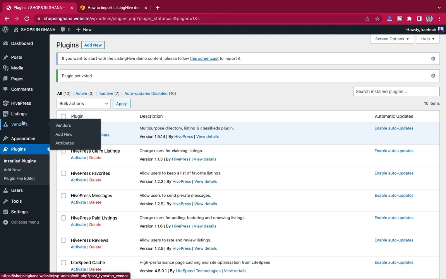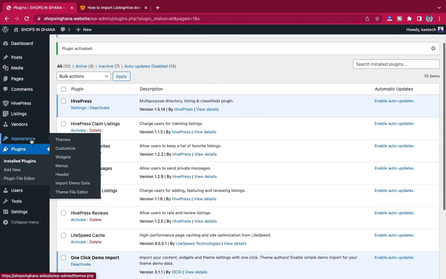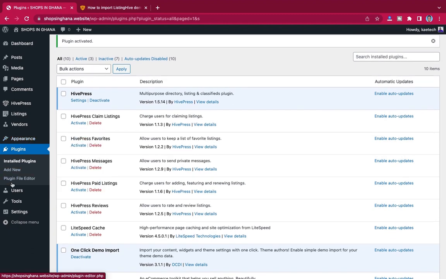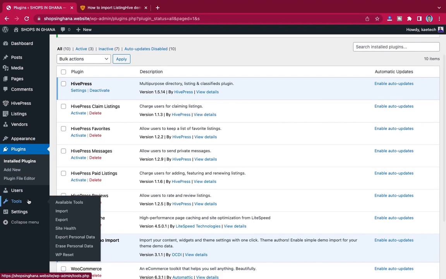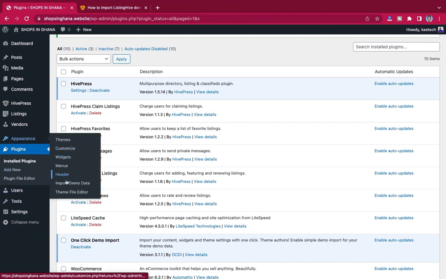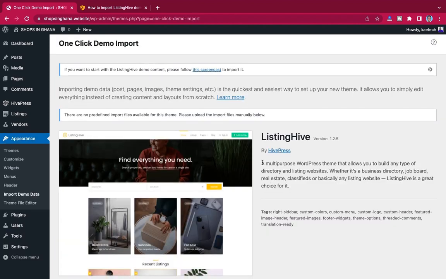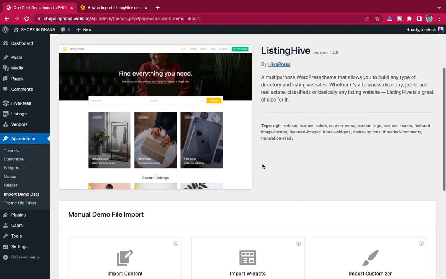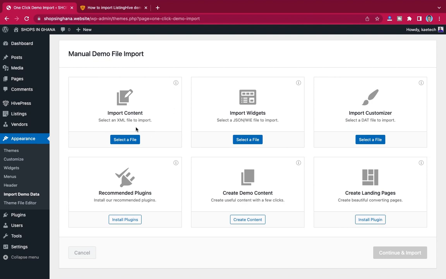So what we have to do is hover on, I think it is, yeah, appearance, okay, and then we go to demo import. So click on demo import, and then you land on this page. Okay, now what we need to do is import the XML file, the WIE file, and then the DAT file.